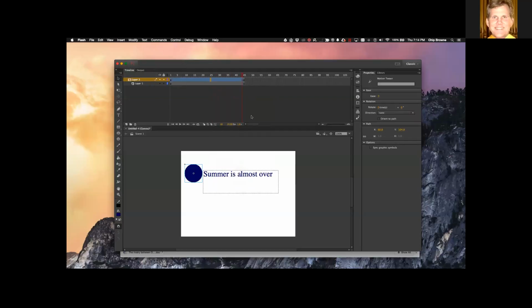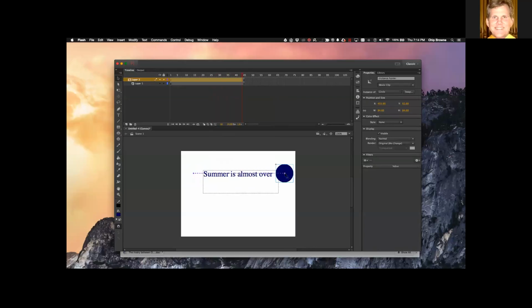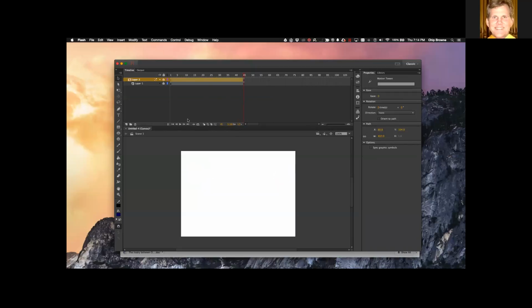There we go, already. And I'll move this across there. That worked that time. Now I've got it all the way over there. You can slow it down. And lock both layers. Make sure you do that. It won't work unless you do. And there we go.